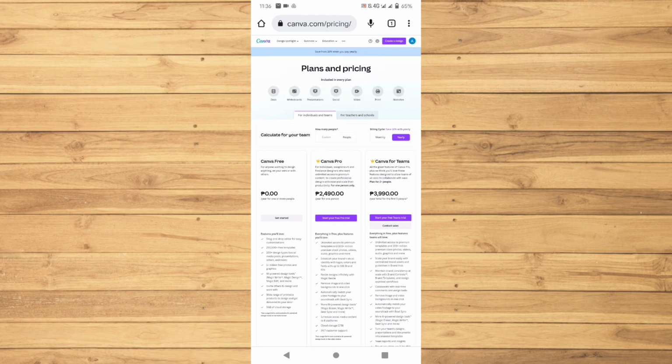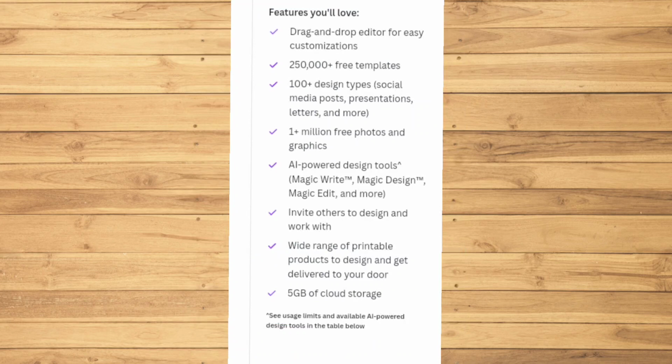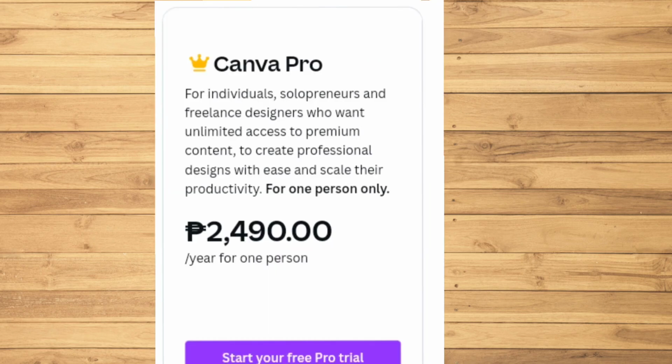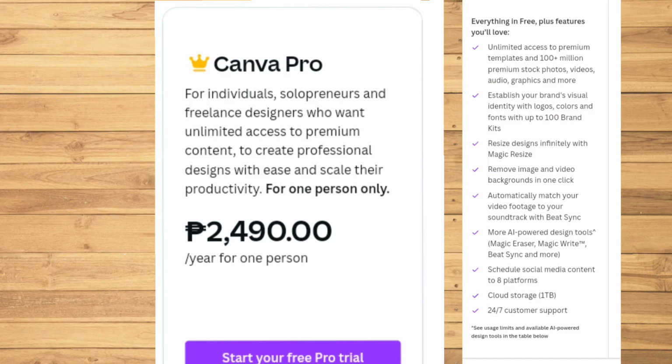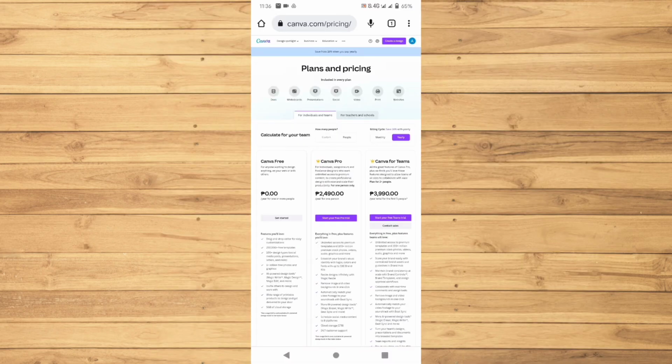So the first one is Canva Free. Canva Free is for anyone wanting to design anything on your own or with others. But you only have limited features in Canva Free. So the next one is Canva Pro. Canva Pro is for individuals, solopreneurs, and freelance designers who want unlimited access to premium content to create professional designs with ease and scale their productivity, for one person only, for only 2,490 pesos per year.